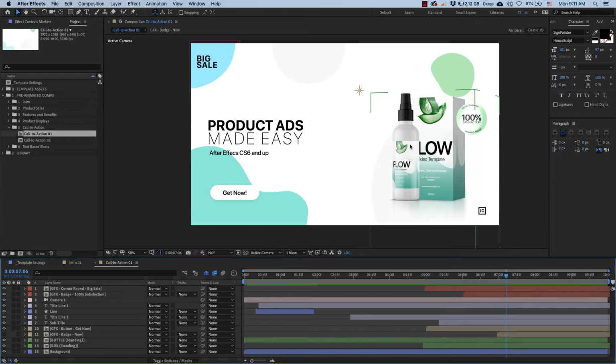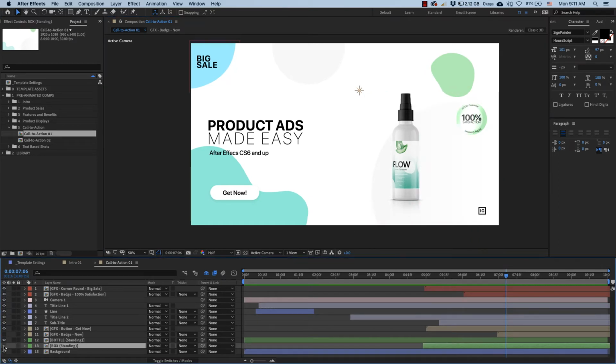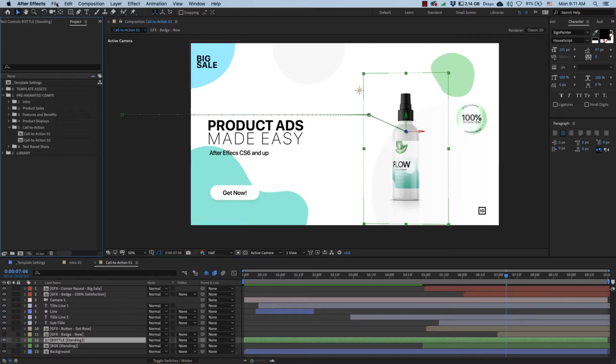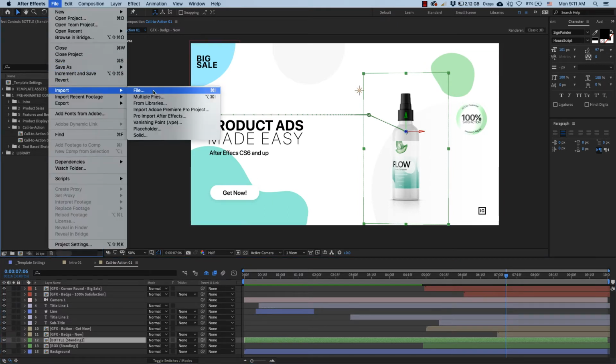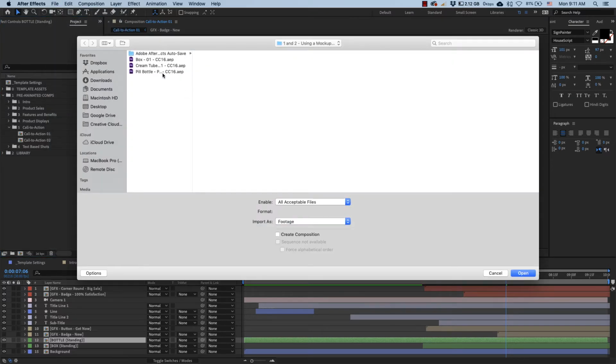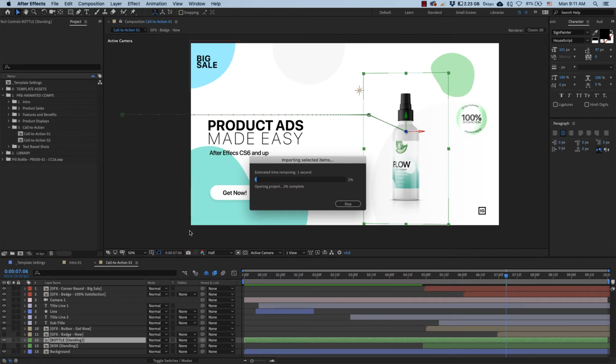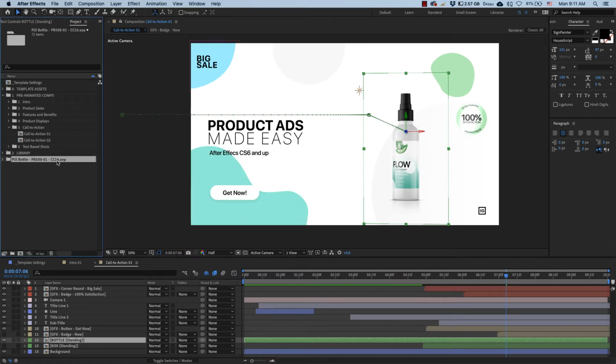Now say I don't need this box, so I can turn it off, and the only thing that I want to use here is this bottle. Say I have a prepared bottle that I want to use in this ad. If I want to bring it into this project, I simply go File, Import, File, and then I find the product that I want to bring in here. Open, and it imports the whole file into my video template project.